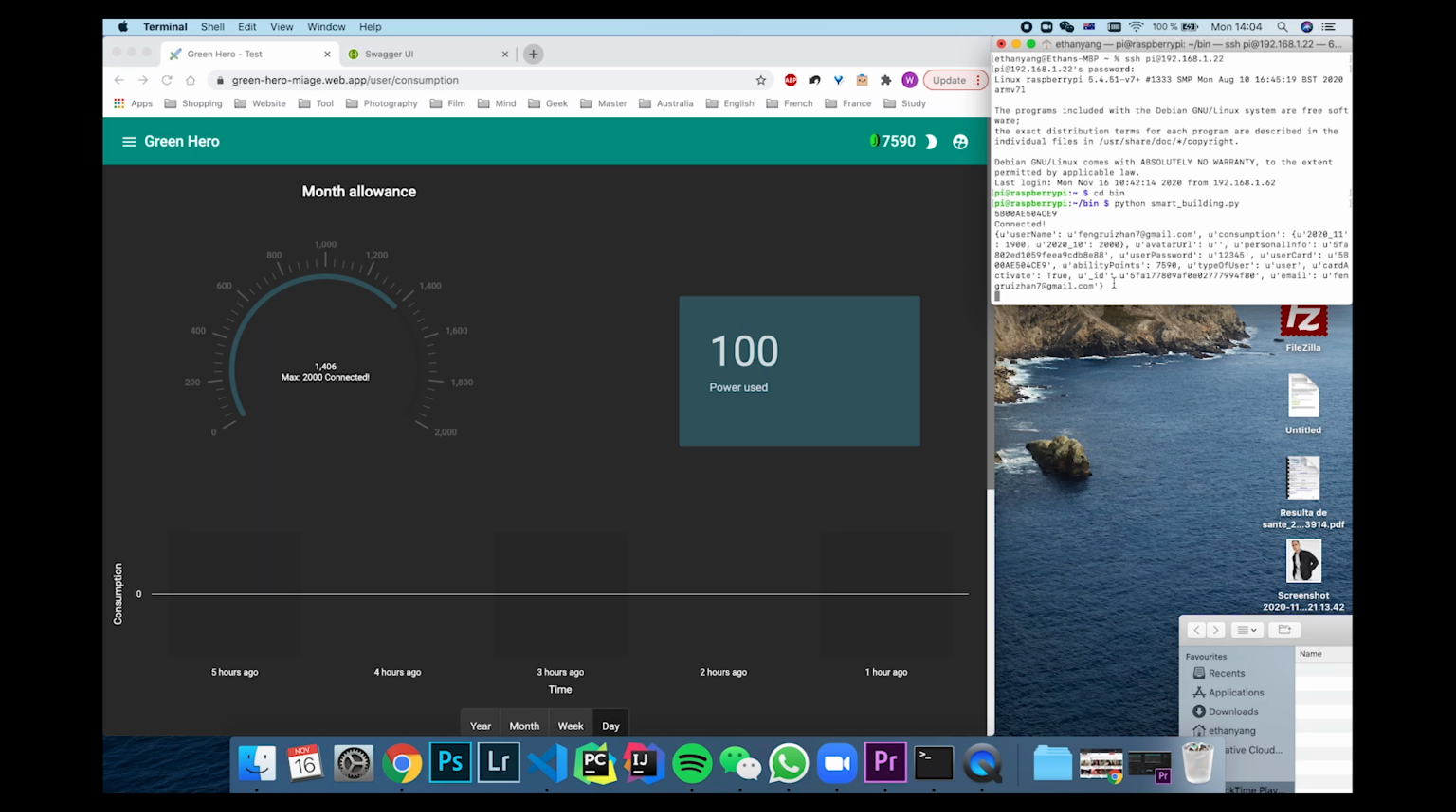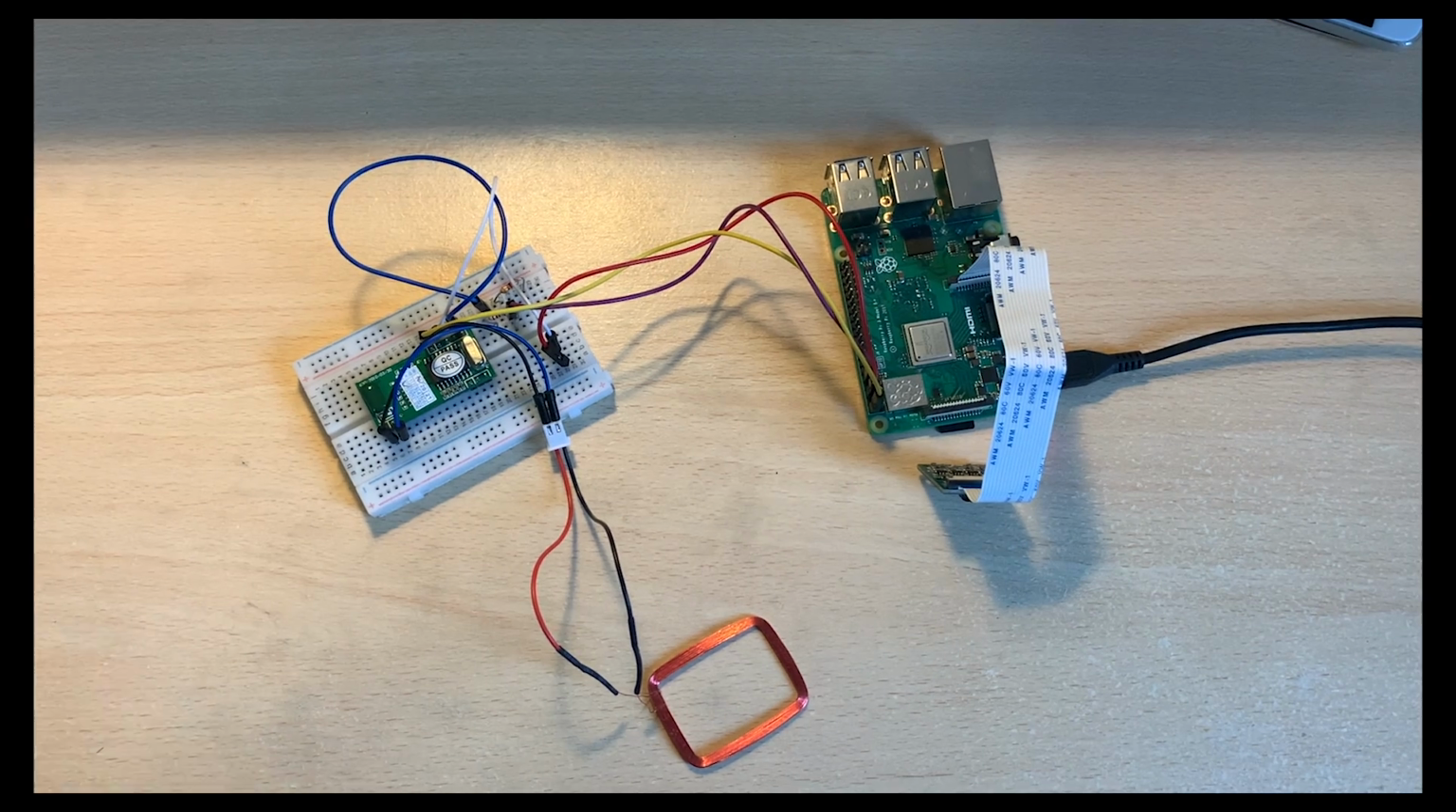Then we swipe off. It means the user has used his power and he no longer needs to use it anymore.